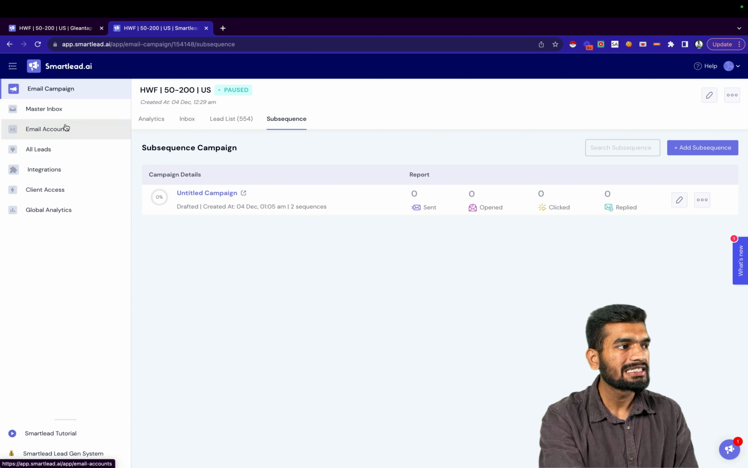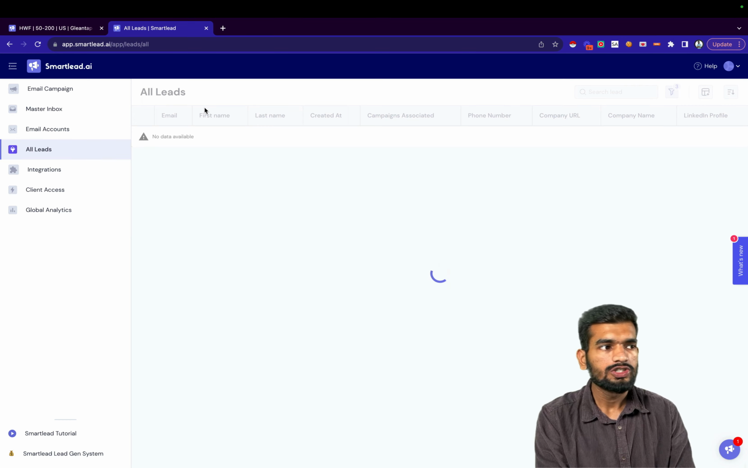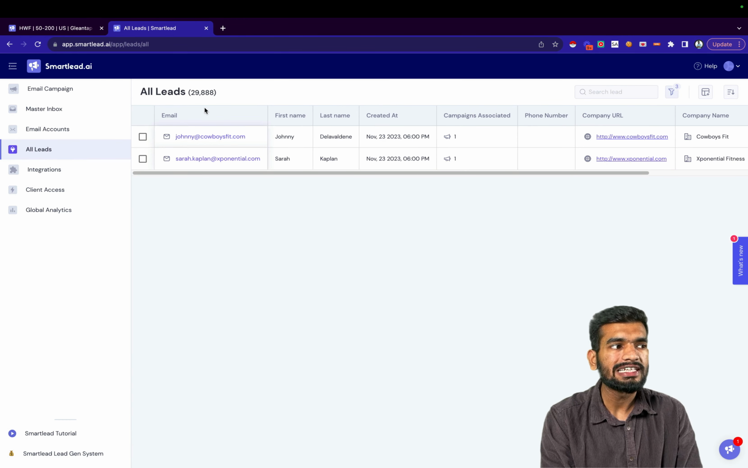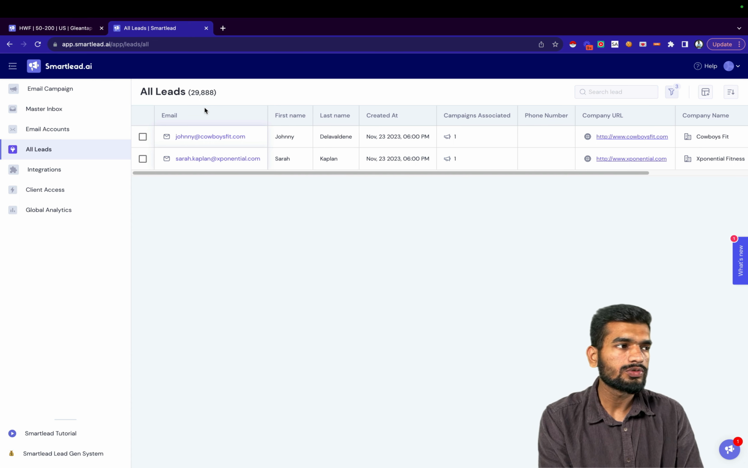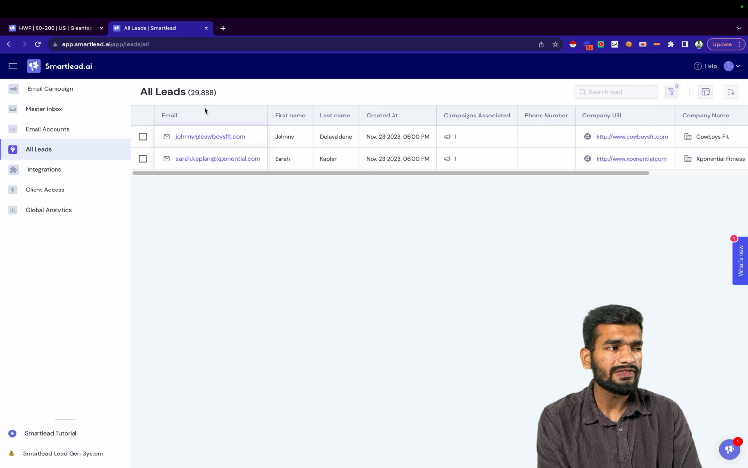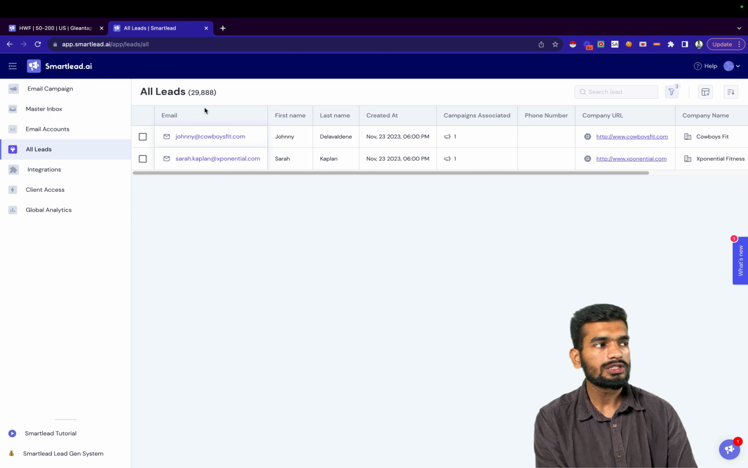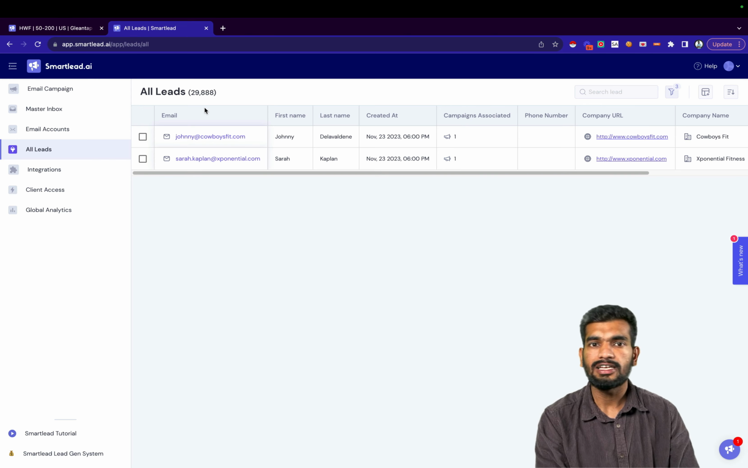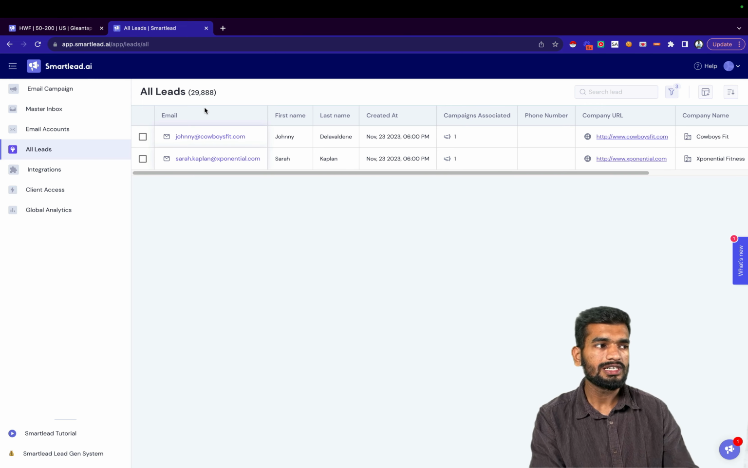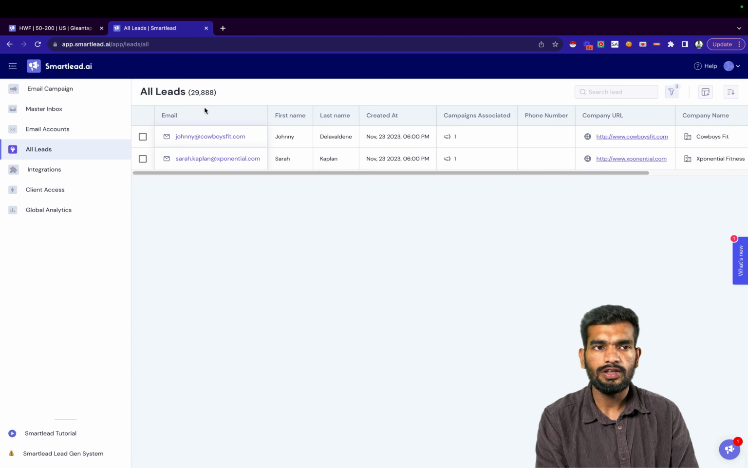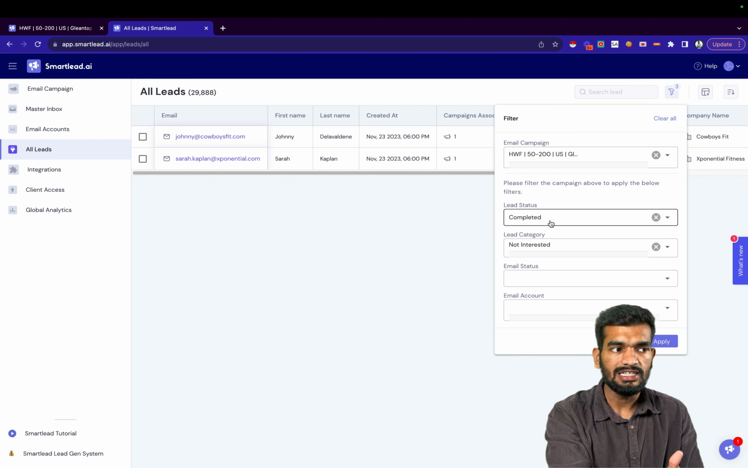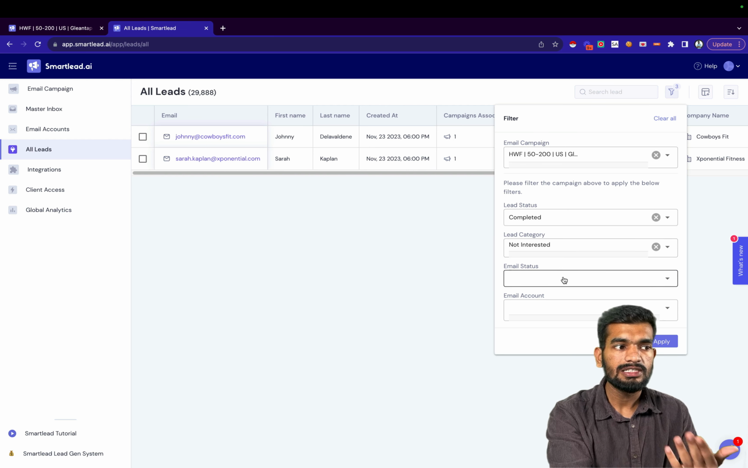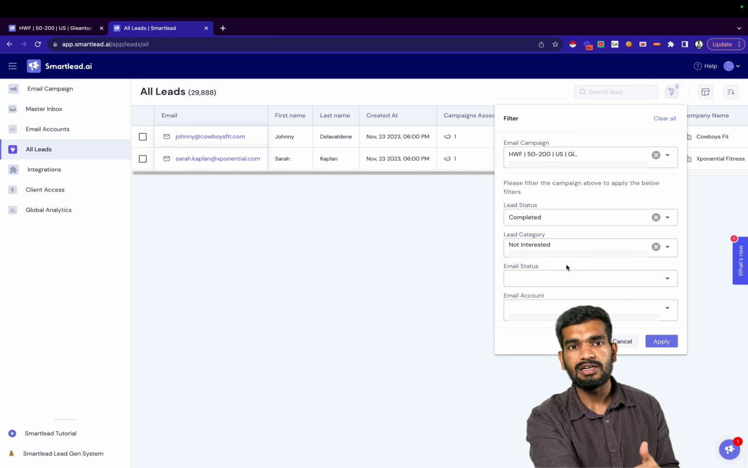Now moving on, let's see this option, which is all leads. So basically this shows all the leads from all the campaigns, right? You can see there are 29,000 active leads in my campaigns. So instead of managing them one by one, deleting completed leads manually from each campaign, this makes the job easier for everybody. I can simply filter the leads right here. I can select a particular campaign, select the lead status and lead category, email status as well, based on whatever you feel comfortable deleting.